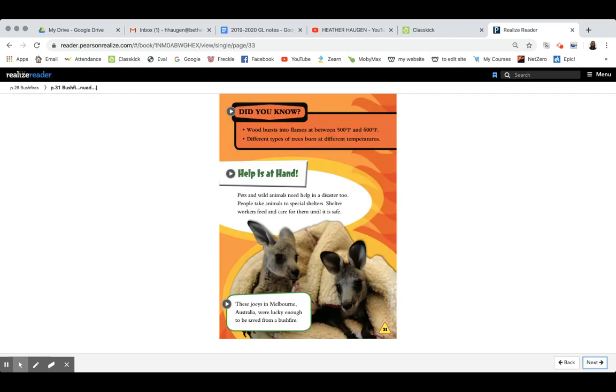So this is actually the last page we're going to be reading today. So let's listen to the Did You Know section. Did you know? Wood bursts into flames at between 500 degrees Fahrenheit and 600 degrees Fahrenheit. Different types of trees burn at different temperatures. Interesting.